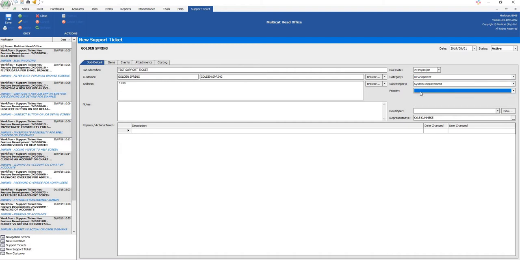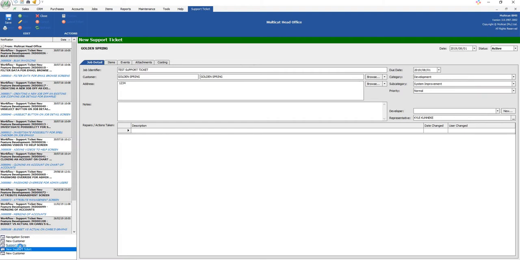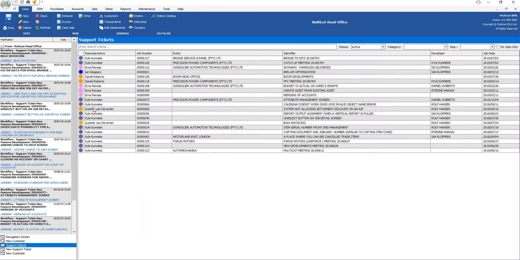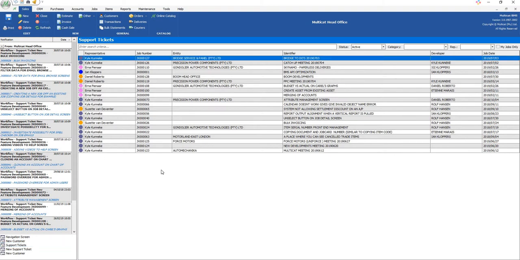Just important to note that under priority, when you change the priority, it actually changes the color of the job, and if you were to go back to your support ticket list here, it will actually default according to priority if you want. In this case we actually set color according to the representative, so that for example Kyle knows that his jobs are all purple, so he can go quickly and see based on color which jobs are his.